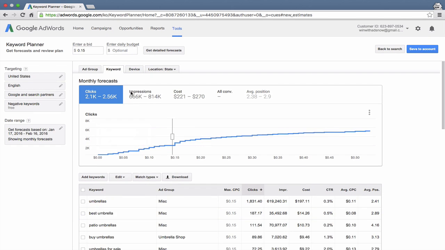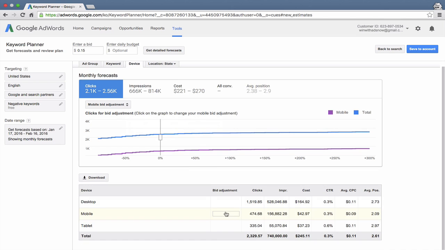And you can do the same thing on the keyword level, and you can also estimate what would happen if you added a mobile bid adjustment. So for example, say we decreased it by 100% because we don't want to advertise on mobile devices. That would update and change our totals accordingly.